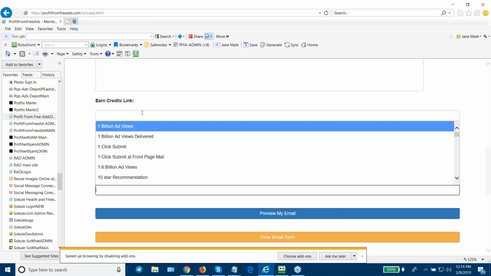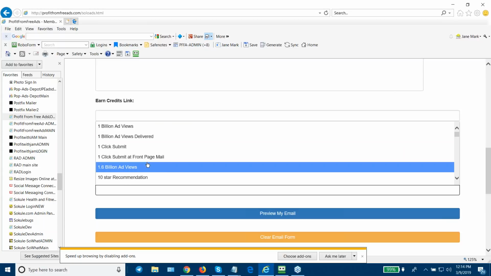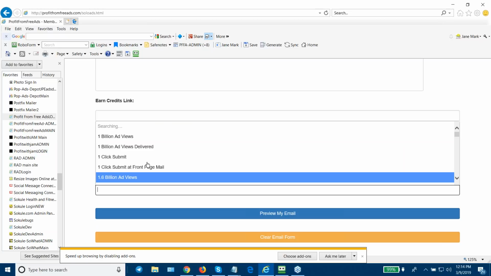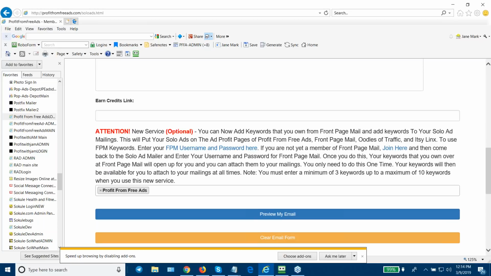In this case, let's say I'm promoting... Can you just click on that? Oh, I see, maybe it won't let me do this because I didn't put in the whole ad. But anyway, whatever, I'm promoting Profit From Free Ads. And I'm going to type in Profit From Free Ads. And it just pops into your mailer here.